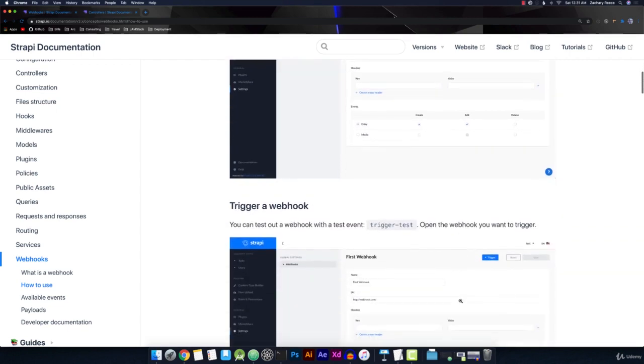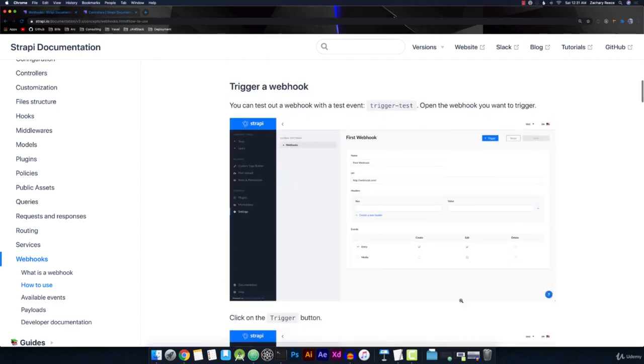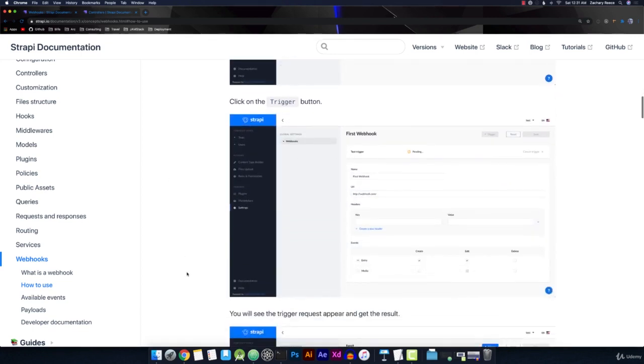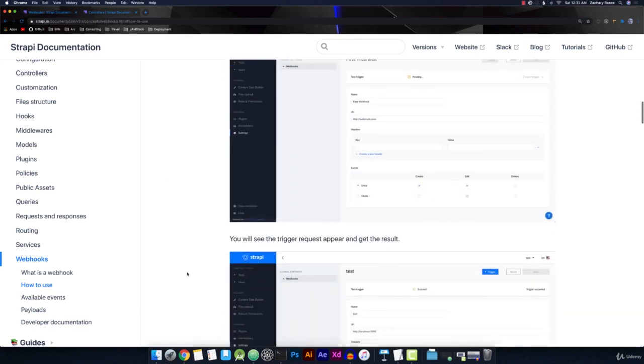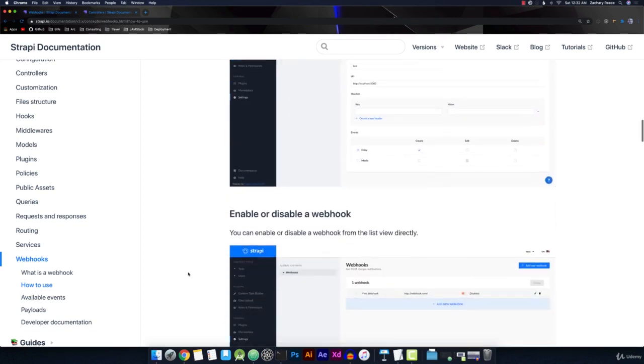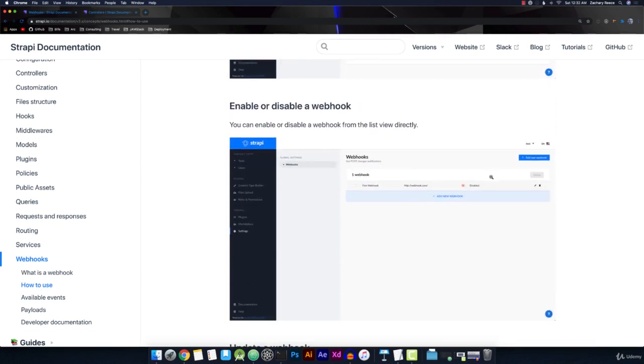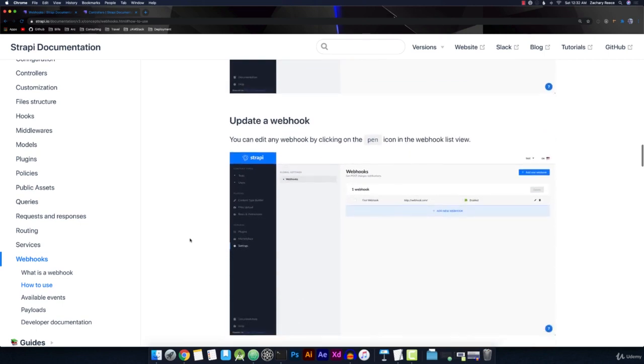We can see here down below the available events, but first it shows that you can also set up a trigger test. So you can just test your webhook before you have it fully configured and make sure that the request goes through. And you can also enable or disable your webhooks.